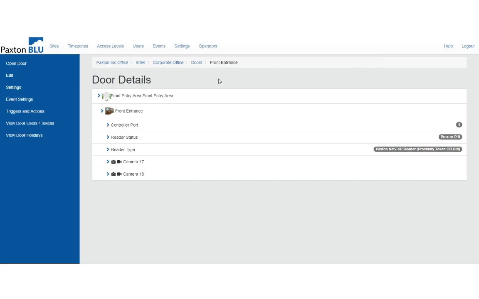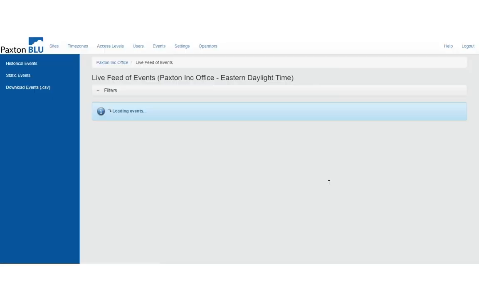You also now can see camera feeds associated with events. Just click on the events feed, and when the event comes through, you have the camera icons associated with each one.